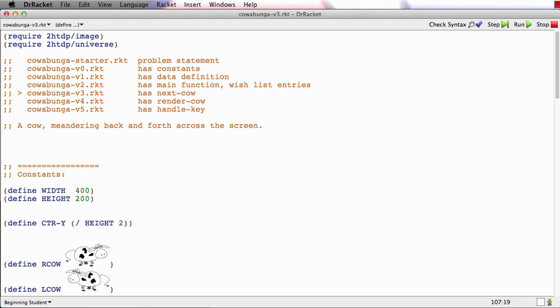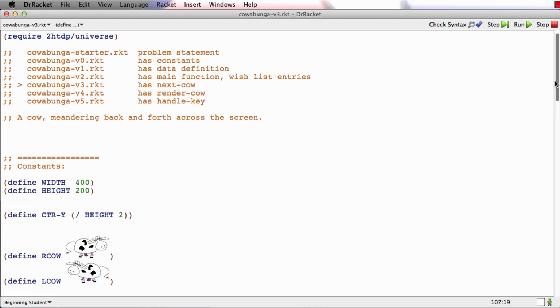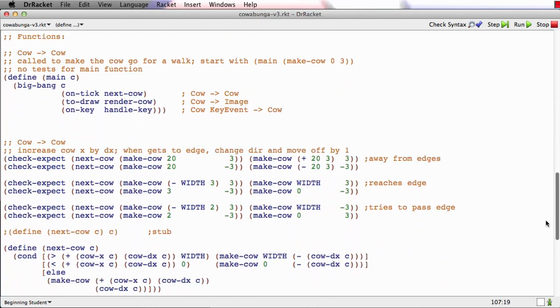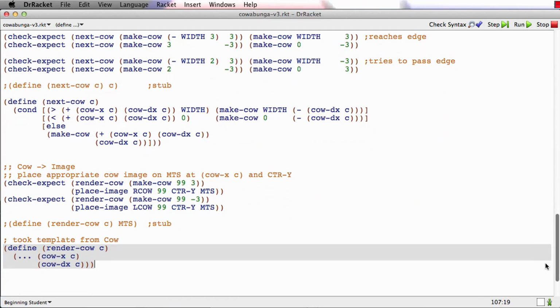What I've done now is to jump to the V3 version of the Cowabunga solution. That has the NextCal solution, which we just developed a few minutes ago. And I've actually done a bit more than that. I've started doing the design for the renderCal function. Just to save time, I did the first part of the design already. So I've got the signature, the purpose, the stub, and I did the examples.